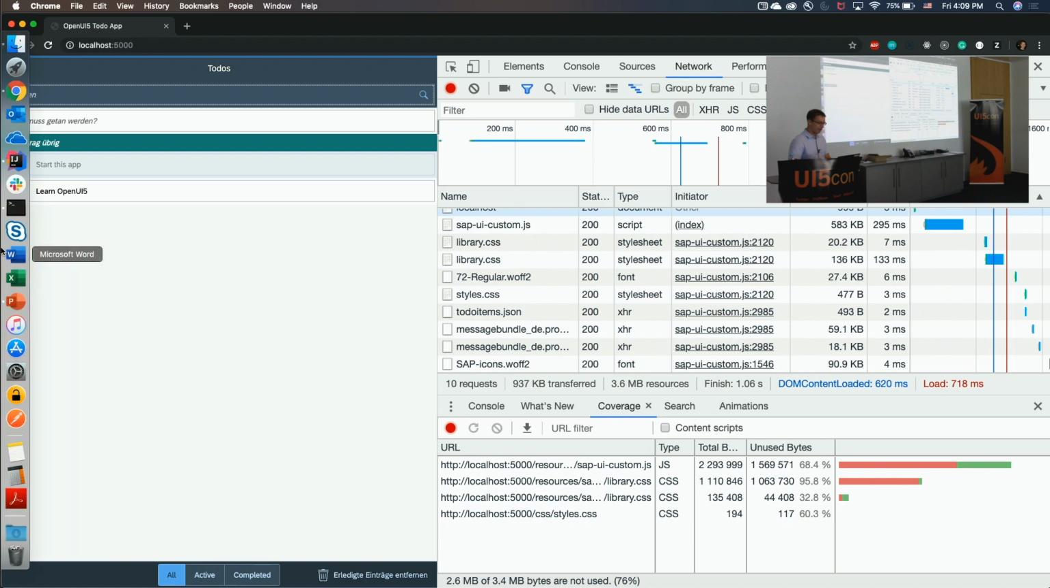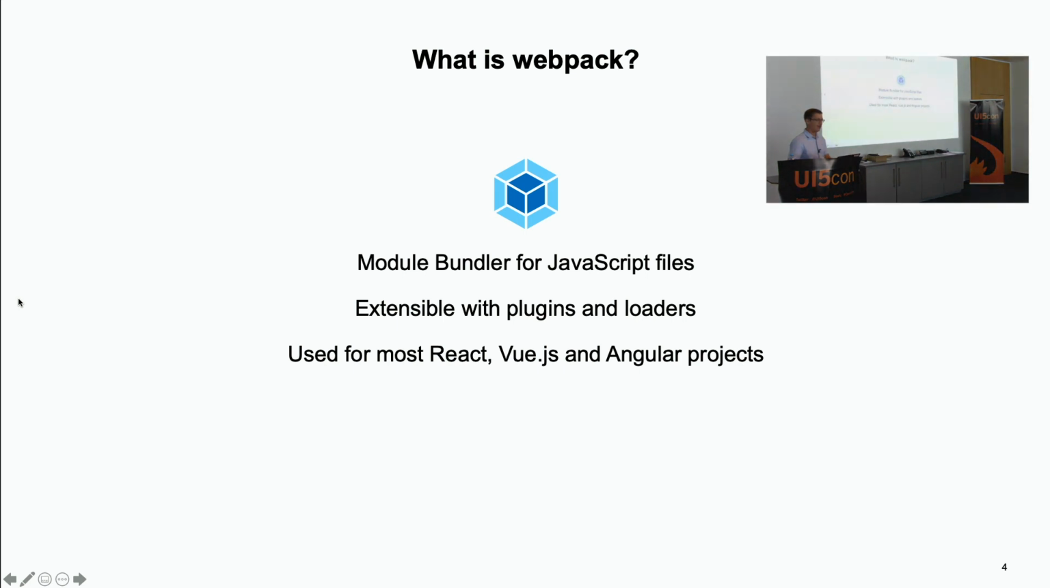So I started thinking about Webpack. Maybe not everyone has heard of Webpack before. What is it? It's a module bundler for JavaScript files, which basically concatenates different JavaScript modules into one bigger file or multiple bigger files to make it easier to actually load the application.